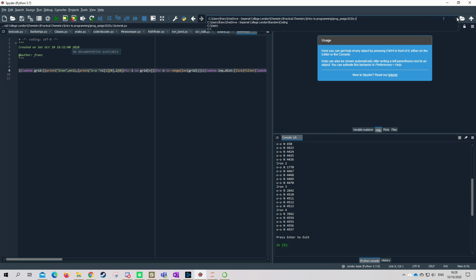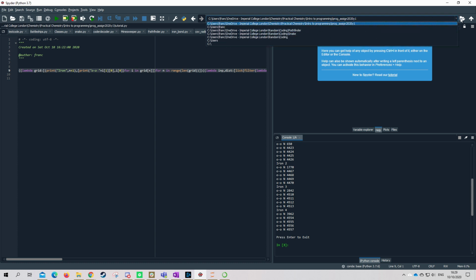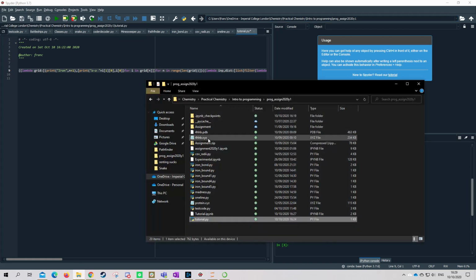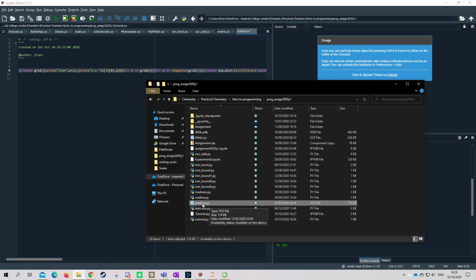You want to make sure it's running in the same directory as your assignment folder. As you can see, I've got it in my assignment folder that I downloaded off Blackboard. You can do that by taking this drop down, and if it's not there, just browse your computer until you find where you've saved the folder, because in that folder is the protein.xyz file that you're testing, basically.